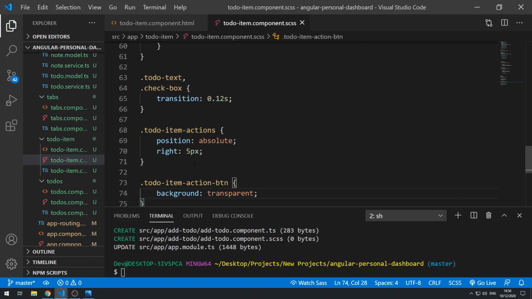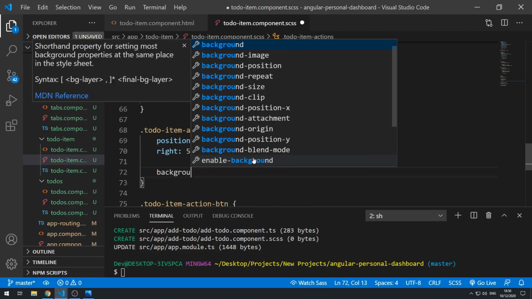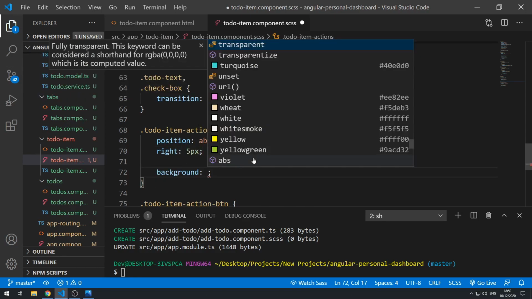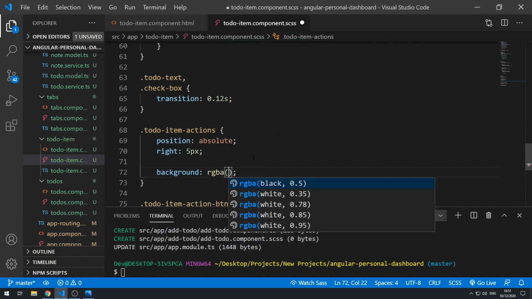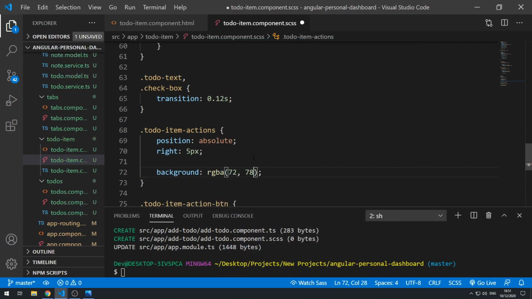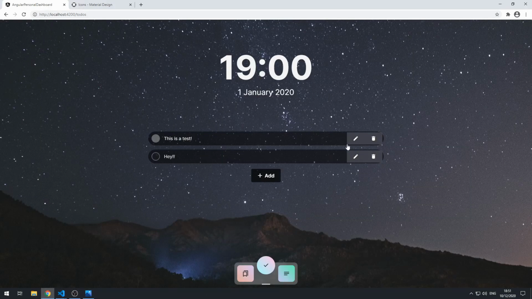What we can now do is we can give the to-do item actions a background. So let's give this a background of RGBA 72, 72, 82, and then 0.85. Okay, let's save that and let's go back to the application, and now we see that. Cool. All right, now let's give this a border radius.